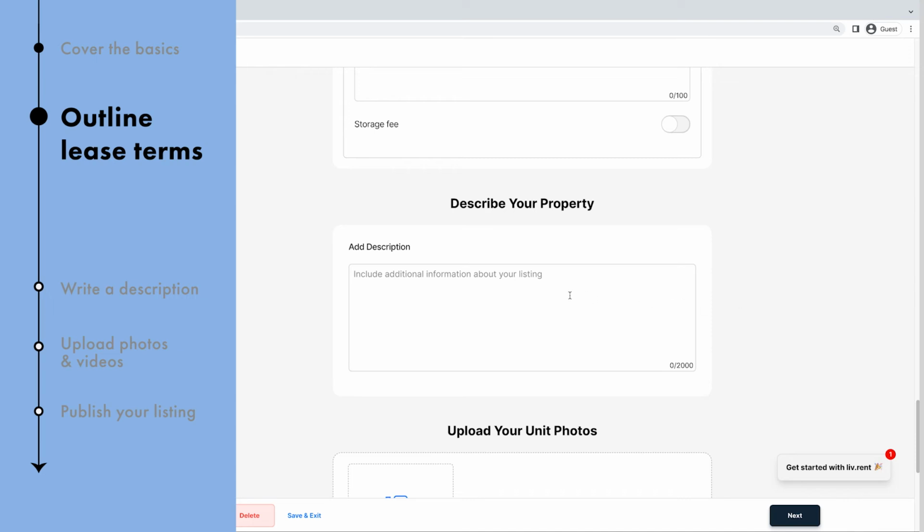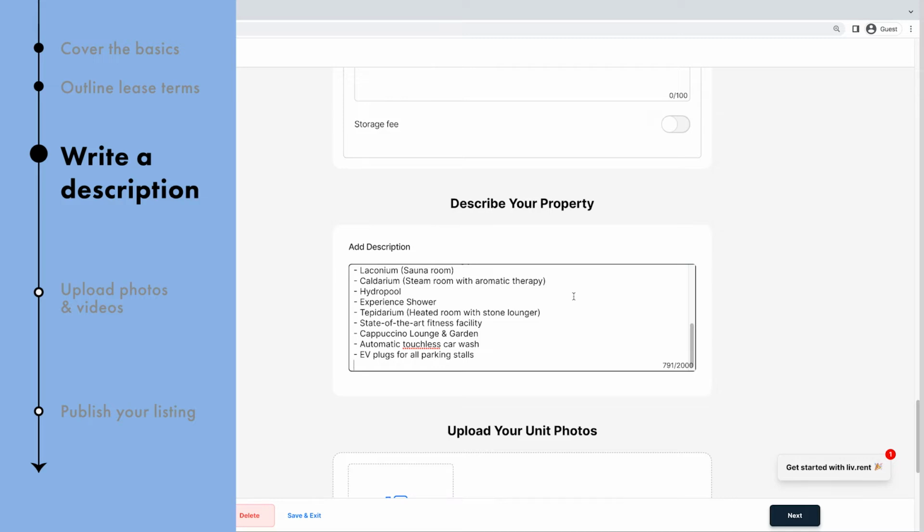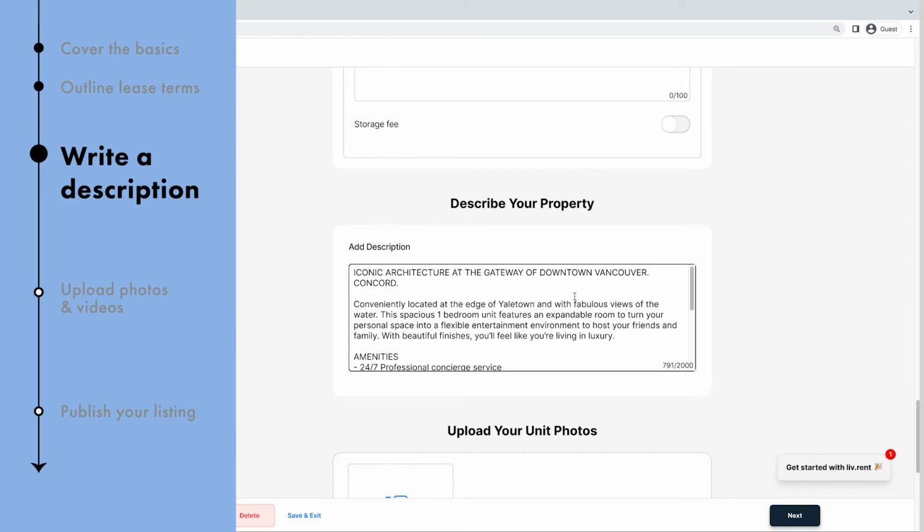Now it's time to give renters a better idea of what your property offers with a detailed description. This is your chance to include extra information that wasn't mentioned in the previous fields. Be sure to highlight any additional features or amenities that might appeal to renters, like proximity to transit or unique features of the property.